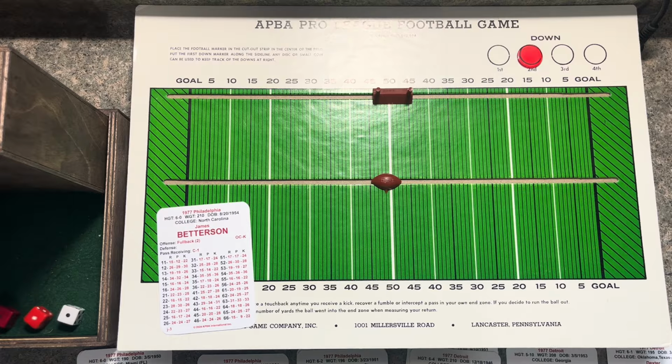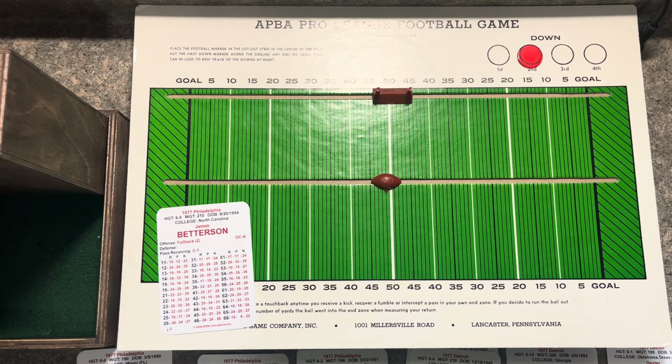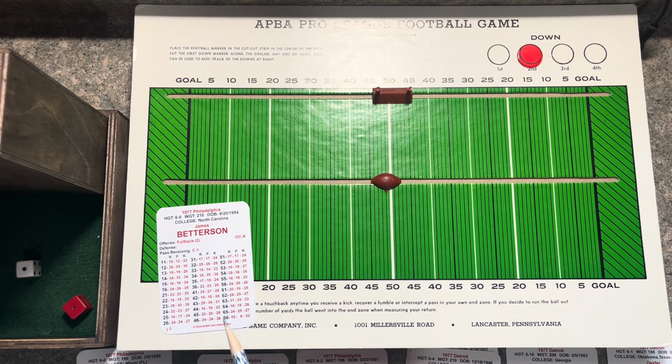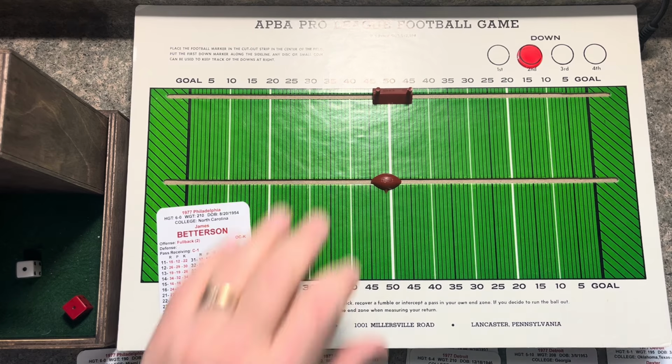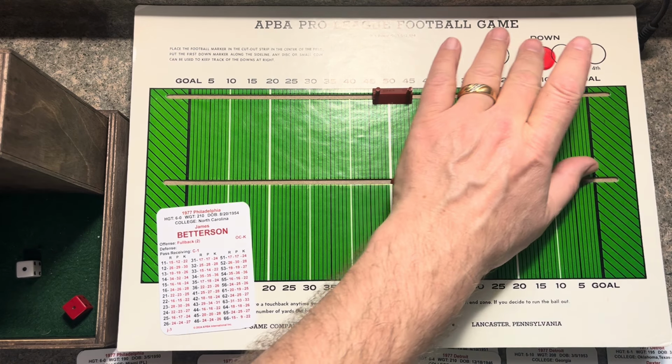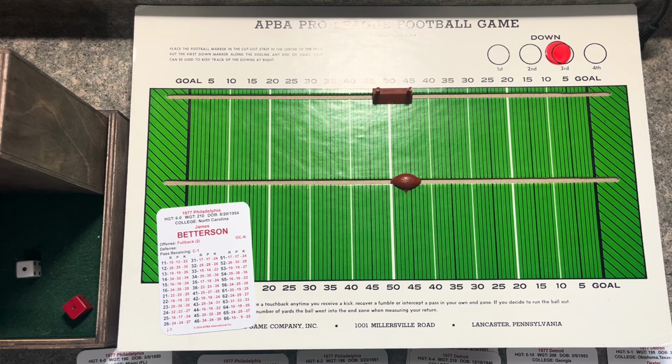Defense, they're looking for the run. So the snap to Jaworski, hands off to Betterson, trying to go outside to the right end. 51 is a 17, and that's a gain of 5. 3rd and 5, or excuse me, 3rd and 2.